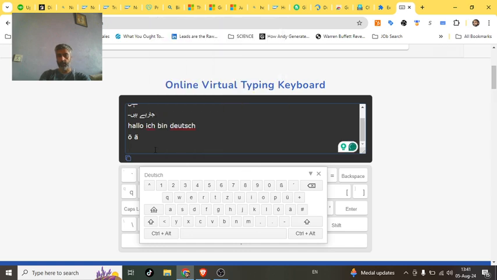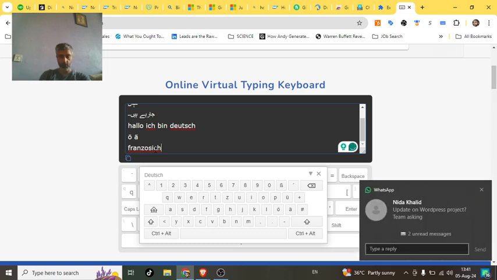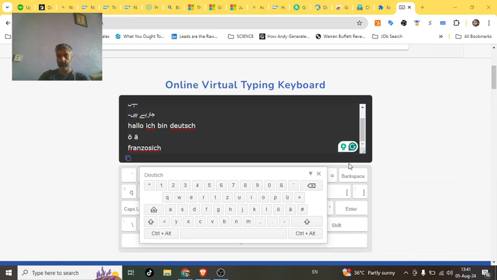And France. Where is the Z? The Z is... Französisch. Französisch. If I'm correct, I don't know. I've forgotten the German version of French. Französisch. It should have been Französisch. Okay, so this is how you can actually use it. You'll have to get used to this keyboard.